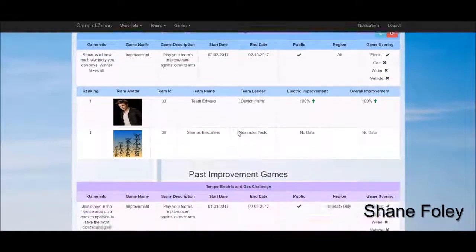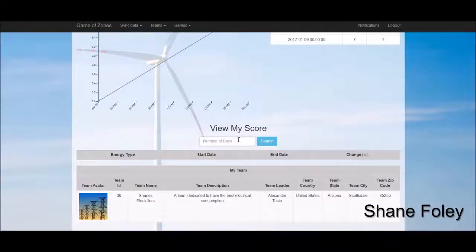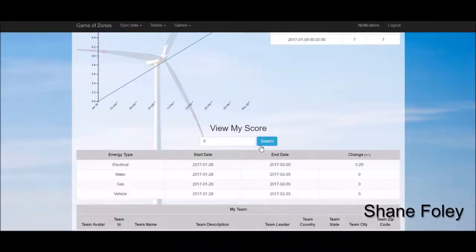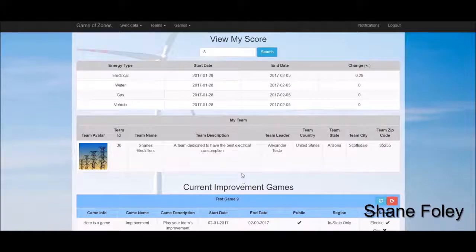Once a game has ended, team members are still able to view the game in its final leaderboard. Even if teams disband, information is still retained for other teams to continue viewing past games accurately. Users are able to see their improvement scores over a set of days on demand, and can view their team information. Team information includes their team avatar, team ID, team name, team description, team leader, and team geolocation.